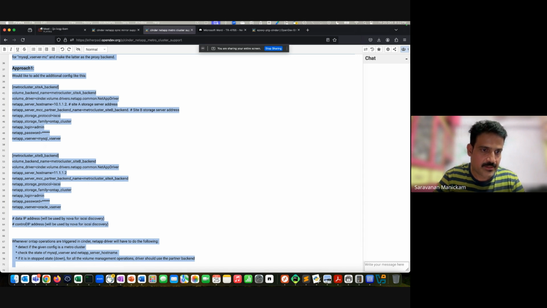Control means how you will administer the storage system. Yeah, how we will administer the storage system, like how we will manage it. So what is the IP you see here? This is our management plane addresses.